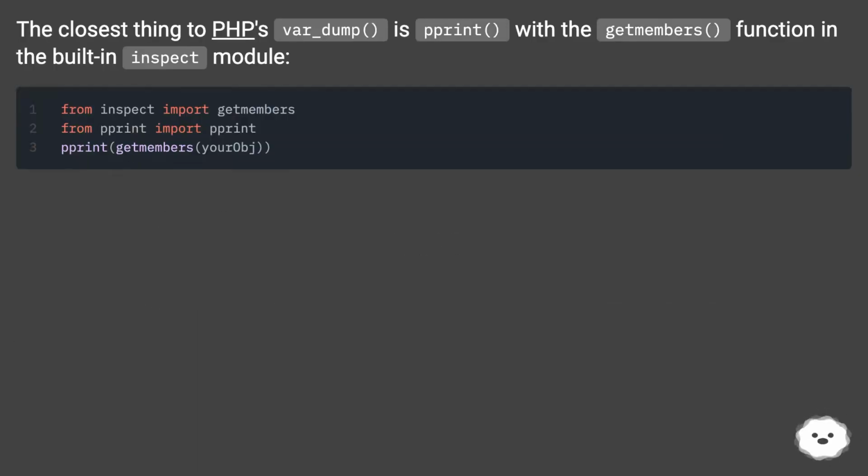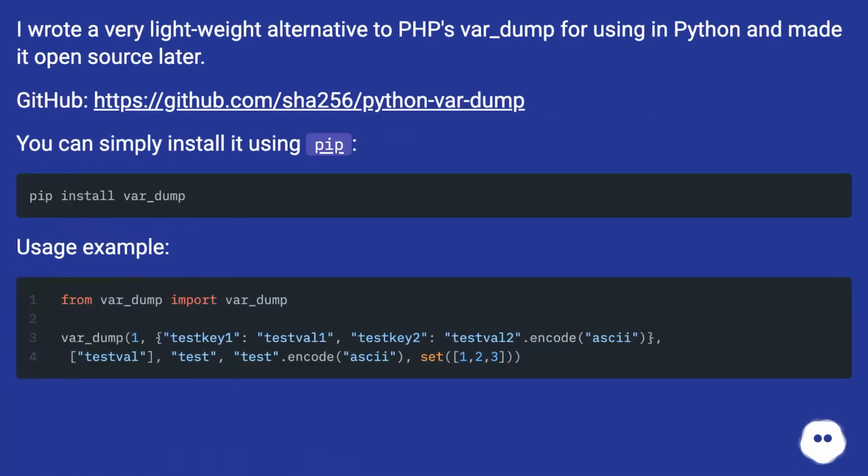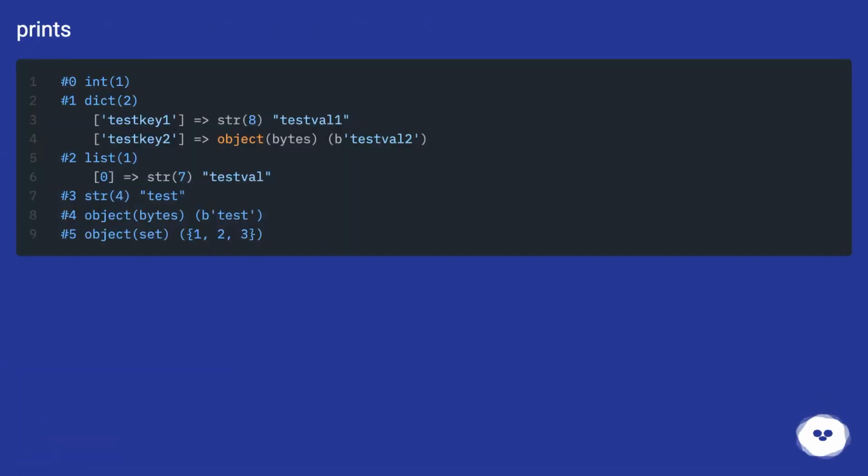The closest thing to PHP's var_dump is pprint with the getmembers function in the built-in inspect module. I wrote a very lightweight alternative to PHP's var_dump for use in Python and made it open source. It is on GitHub at this URL, and you can simply install it using pip. Usage example. Prints.